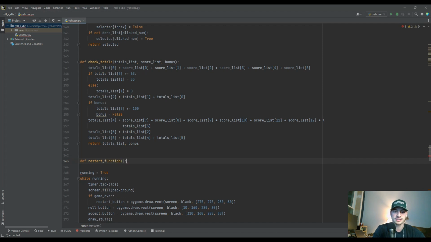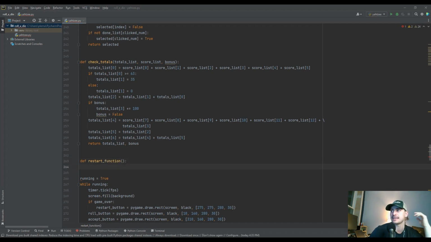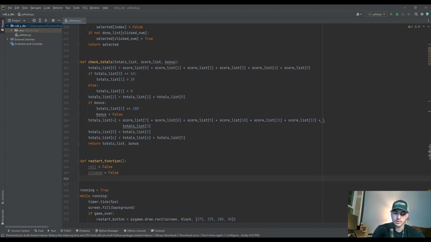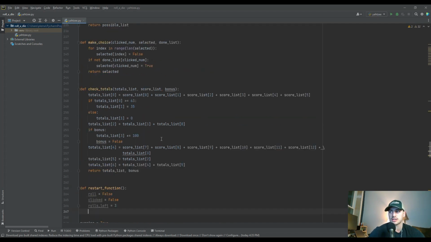But what we want to do in the restart function, we don't have to really pass anything in, but we are going to basically reinitialize so many things into the positions that they start in. So we have to grab a bunch of the stuff right in the beginning. So we have a whole bunch of variables that we just want to set equal to false. So like roll is equal to false, clicked is equal to false. We want to set rolls left equal to 3, and we want to reinitialize all of our lists.